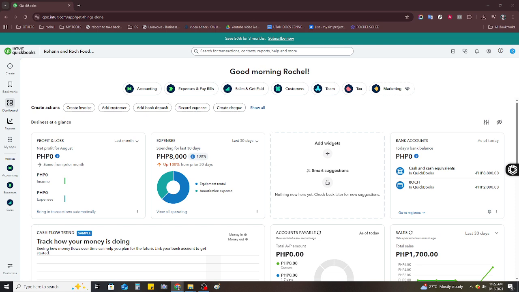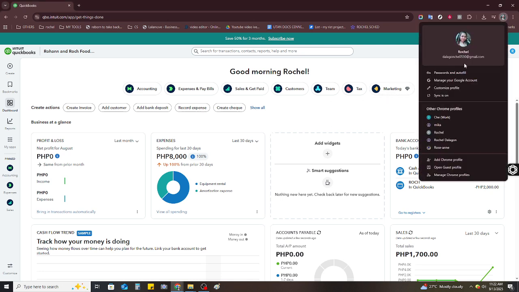To get started, first, you'll need to log into QuickBooks Online. Open your preferred web browser, such as Chrome, and enter the QuickBooks Online URL in the address bar. As you arrive at the login page, input your email address and password to access your account. Make sure you have this information at hand to avoid any delays in getting started.